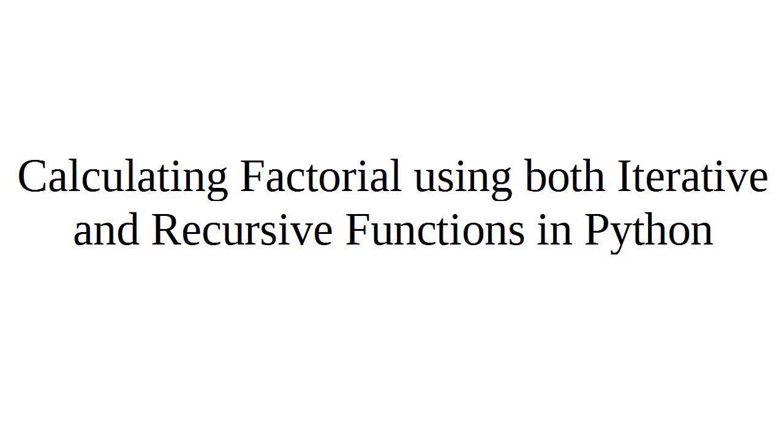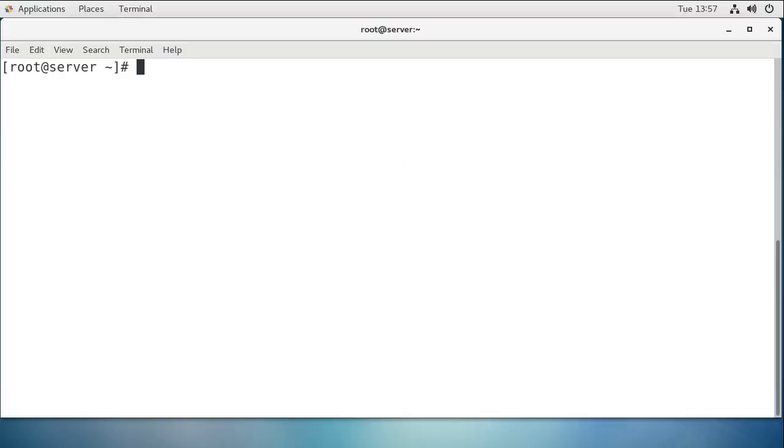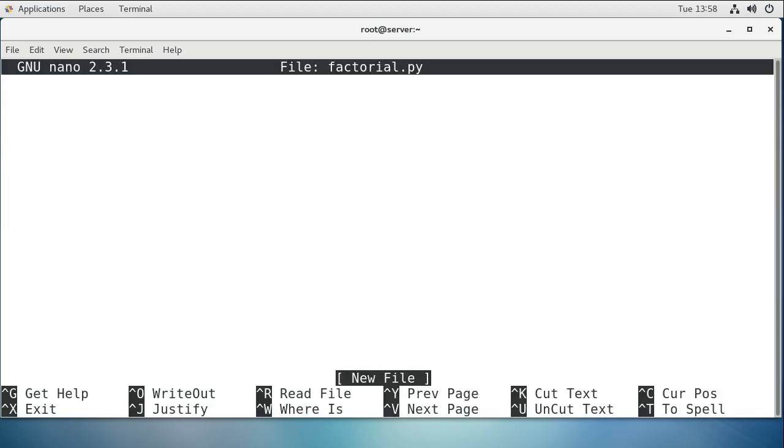Let's look at how we can calculate factorial using both iterative and recursive functions in Python. So here we have a Linux machine, and I'm going to go ahead and edit a file. Let's call this factorial.py. All right, so I start my Python program, /usr/bin/python.